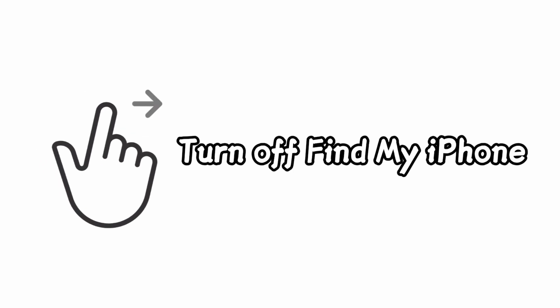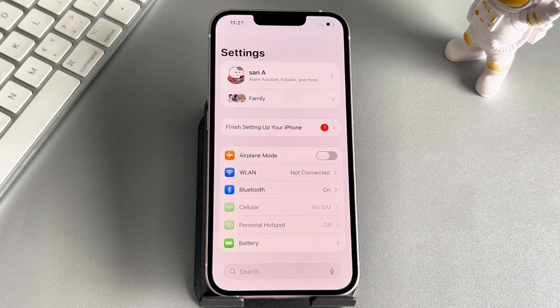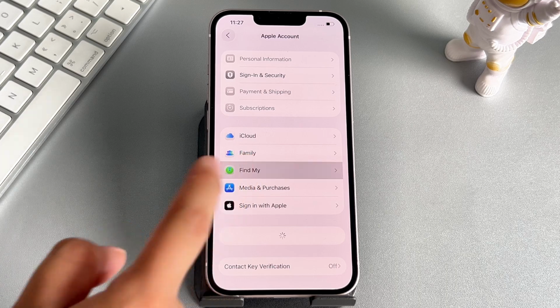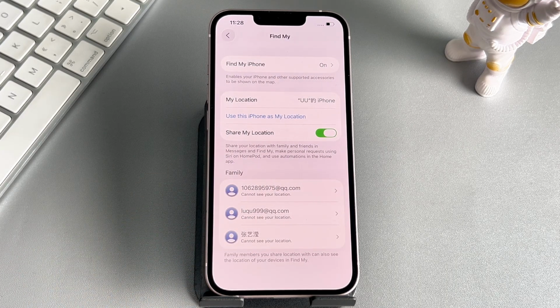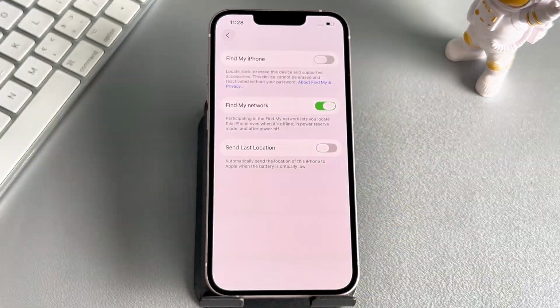Method 3. Turn off Find My iPhone. Step 1. Open Settings on your iPhone. Step 2. Tap your name at the top of the screen. Step 3. Scroll down and select Find My. Step 4. Tap Find My iPhone. Step 5. Toggle off the switch for Find My iPhone.